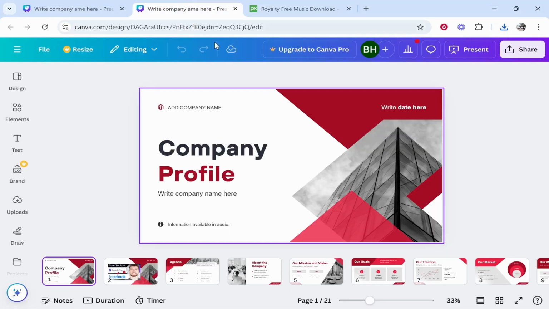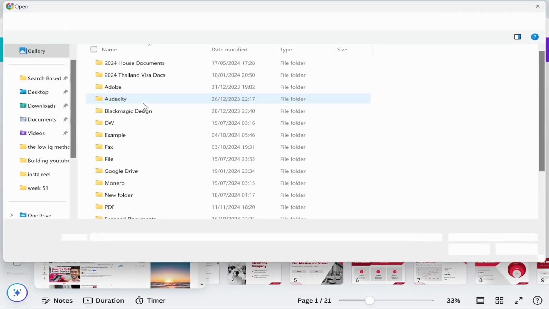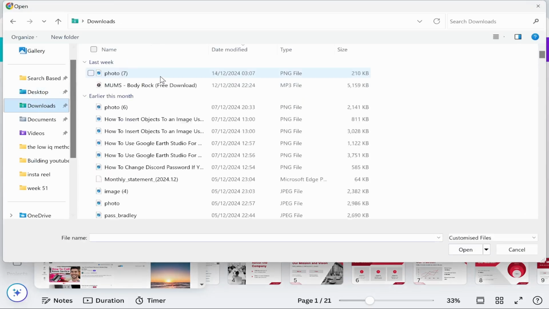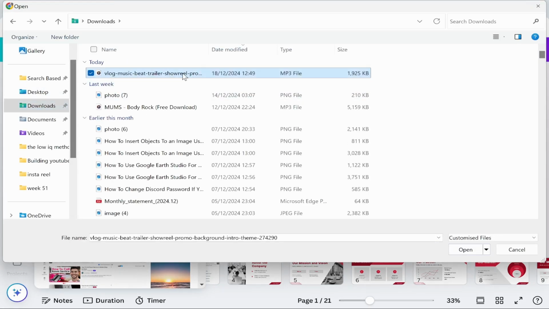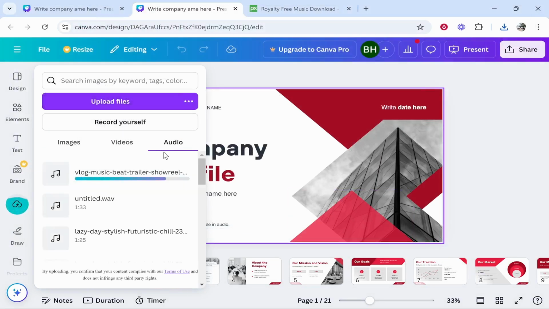Now, once you've got that downloaded, head back to Canva, go uploads, then go upload files, and then you can go ahead and find the music here. So here is the MP3 file. We can click open. That will then upload this file and you'll find it in the audio section on Canva. You can use this audio file on all projects now.